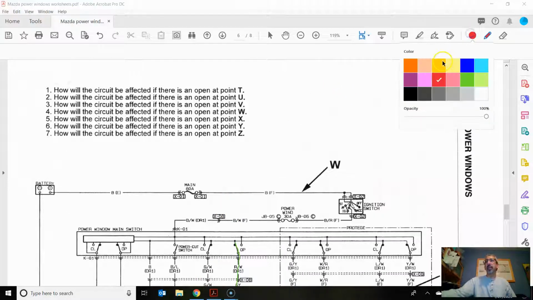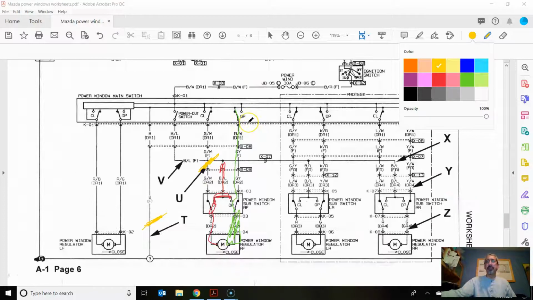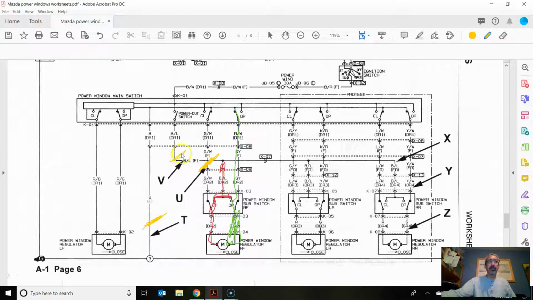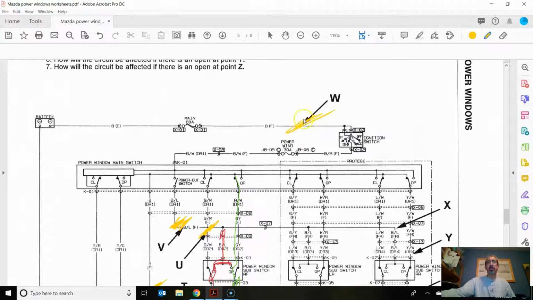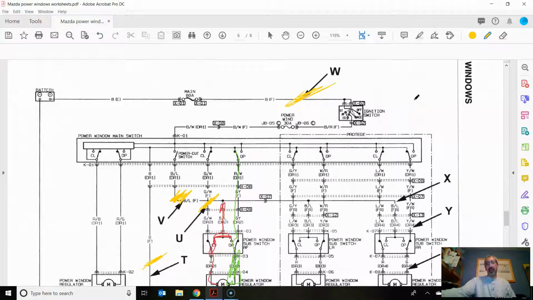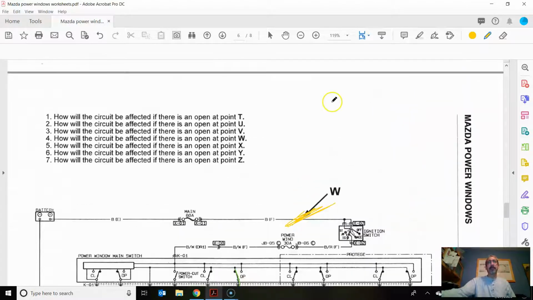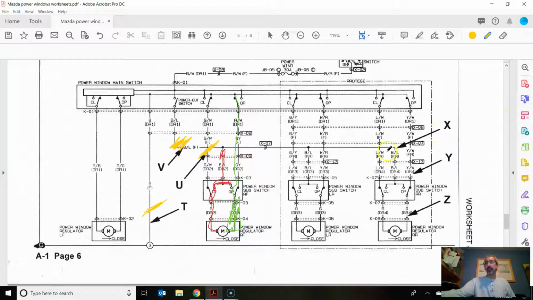All right, let's go back to yellow. What happens if there's an open at V? What do you think happens? That's the pathway from the power cut switch. All of these stop working. Okay, and then we have what? W. Well, by now I think you know that's the power in, so everything stops working. And then we got X. Right? That kills.